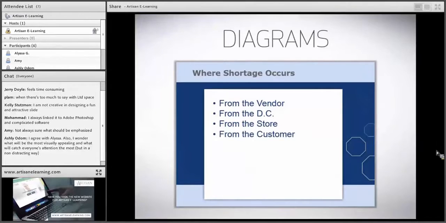Here's another really great example. This is from a presentation that I helped redesign, talking about inventory shortage and where shortage occurs within a store. One of the things talked about in this presentation is that inventory shortage occurs in 4 different areas, from the vendor to the distribution center to the store to the customer. And I thought, well, there must be a better way to visually communicate this.